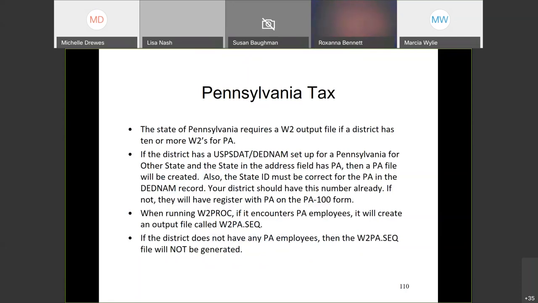If your district already has a DEAD name setup for Pennsylvania, and the state in the address of your field is PA, so they want to make sure that the state is PA, then the PA file will be created. It also has to have a state ID, which must be correct in the Pennsylvania DEAD name records. So make sure they have that entered too. If they don't, then they will have to register with Pennsylvania using the PA 100 form.